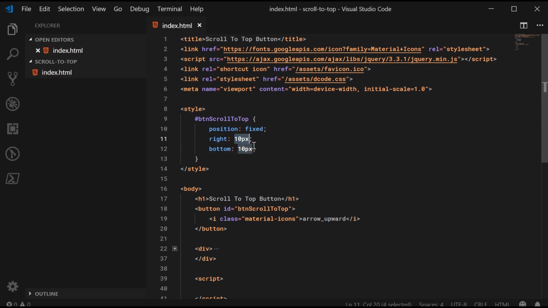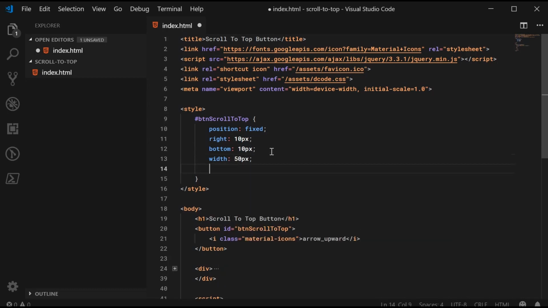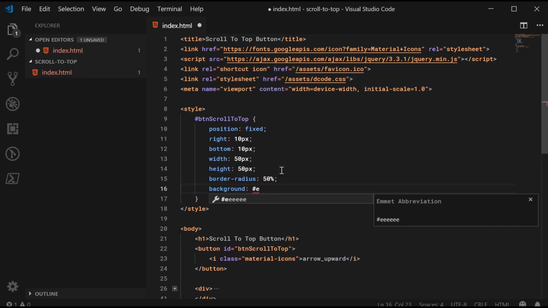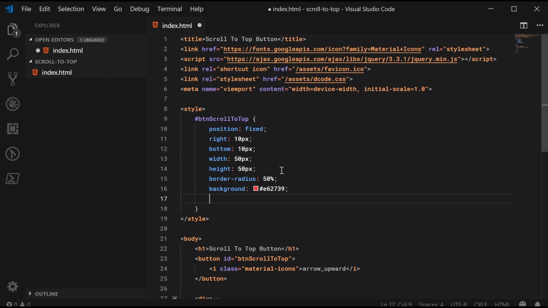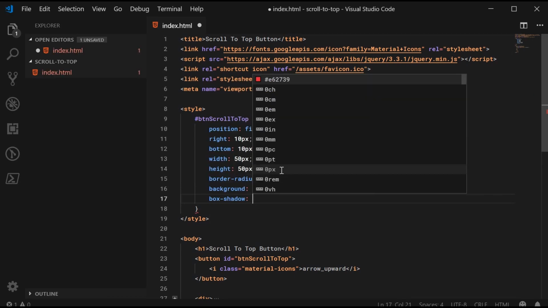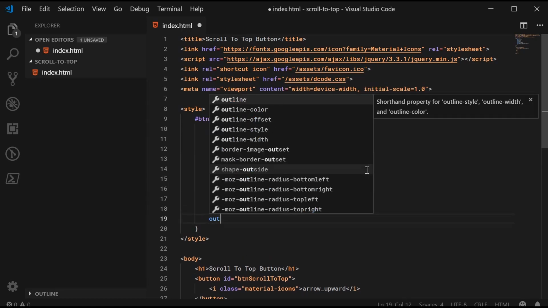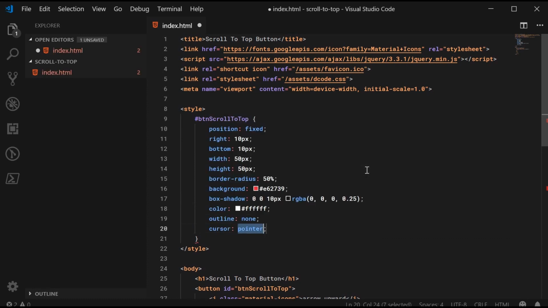and the right. Alright, we're going to give it a width of 50px, and same goes for the height, to ensure we get a perfect circle. Speaking of that, let's give a border radius of 50%, and that will of course make it into a circle. Let's give it a background of E62739, a nice red. We can try a box shadow. Let's say 0 0 10px RGBA with 25% opacity on the black there. A color of white, an outline of none, and don't forget your cursor as being a pointer.